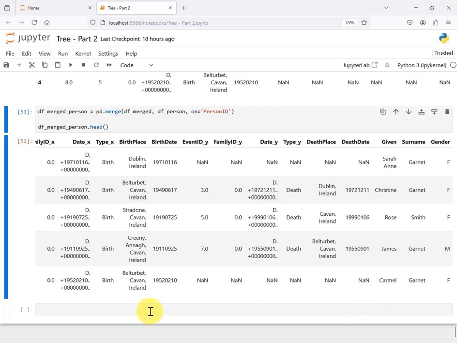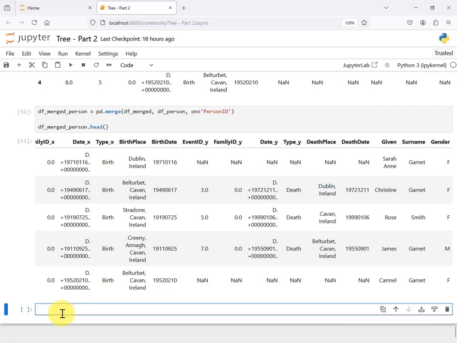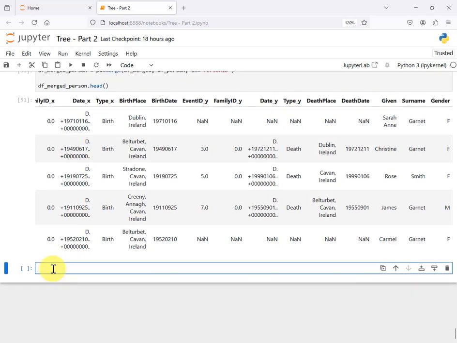Let me tidy this up a little bit and give myself a data frame that I might want to save out to file or use for reports. I'm going to call it DF birth death. It is assigned from DF merged person, what I've just created, and now I am going to take the columns that I want, and I'm going to leave a lot behind. I'm going to take the person ID, given name, surname, birth date, birthplace, death date, and the death place.